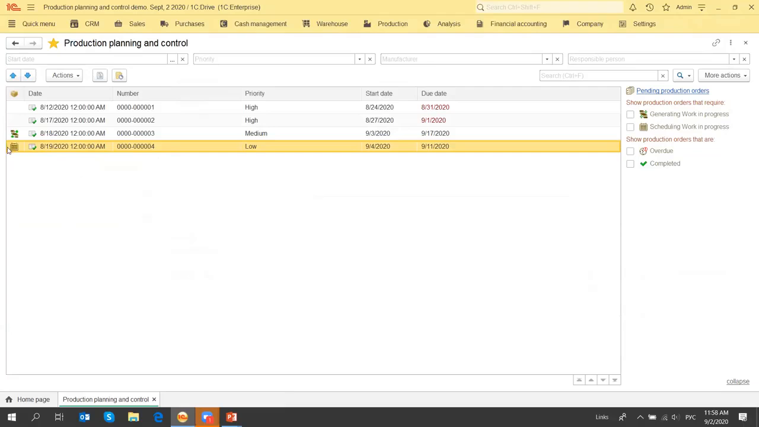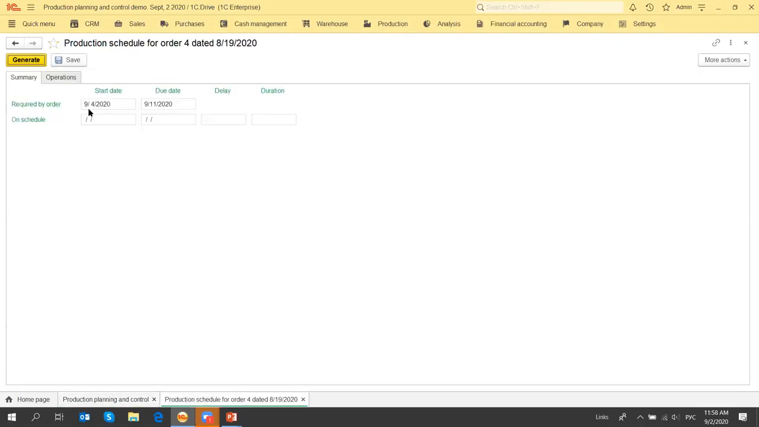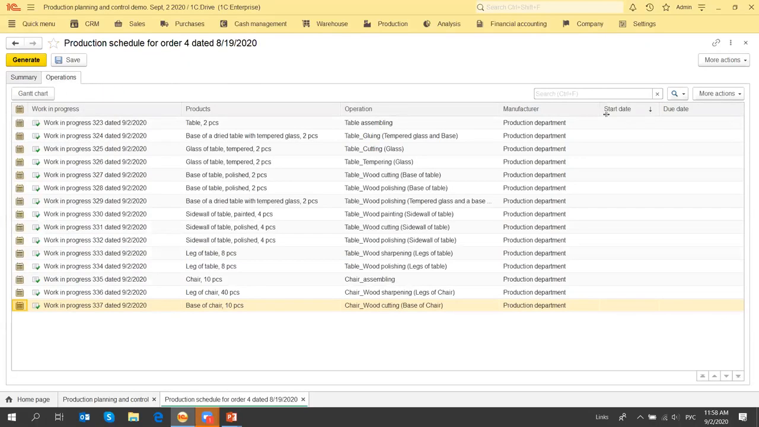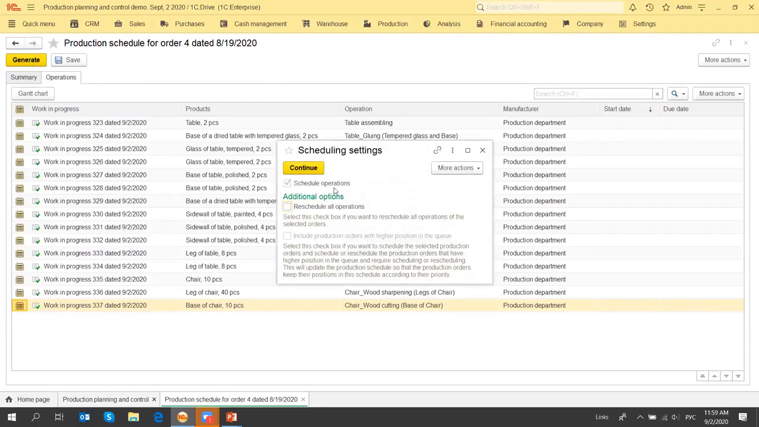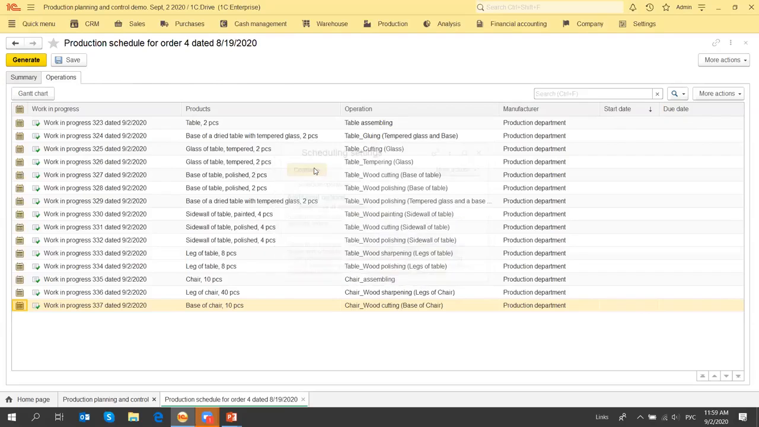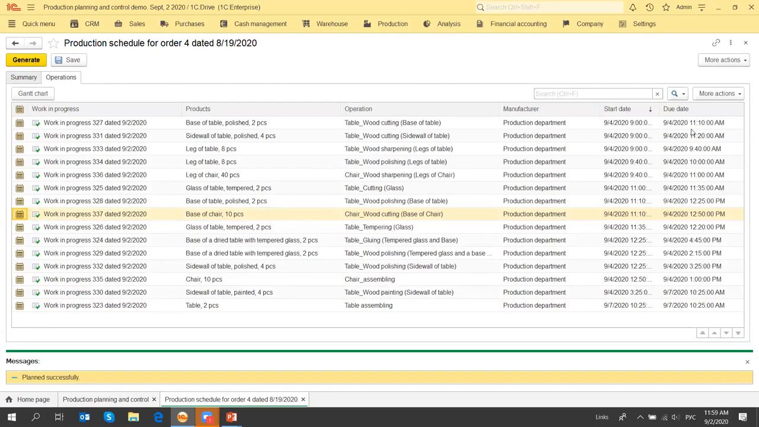And here we see that the status icon changed. If we look at the filter pane, it means that scheduling work in progress is required. We will select only this one production order and go to the schedule option, and the window opens again with the summary and operation tab. Here we see that start date and end date are not yet completed. So we press generate. We'll use default options. And start date and due dates are filled.